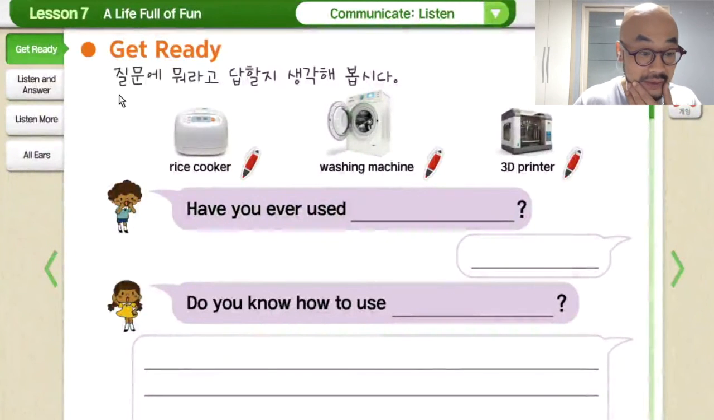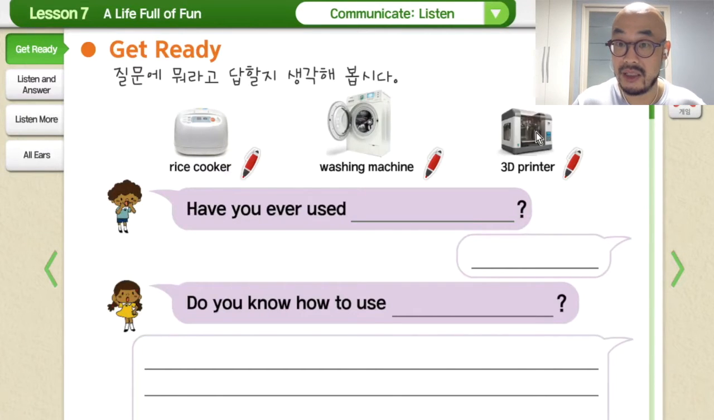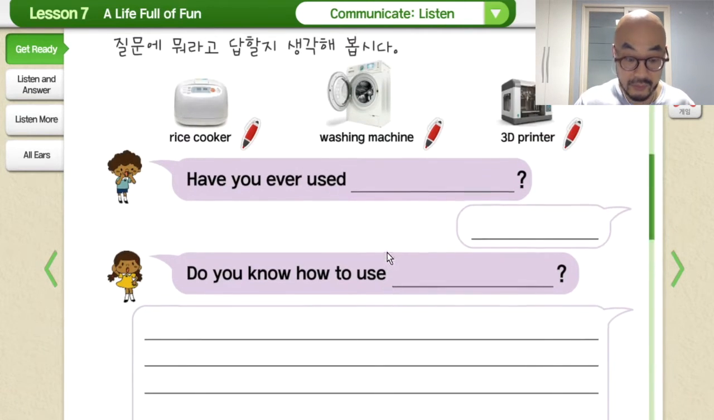136쪽으로 갑시다. Alright. So, let's do the first part. 질문에 뭐라고 답할지 생각해 봅시다. So we have these three machines. Okay, and we need to ask these two questions. Have you ever used 뭐뭐뭐? And do you know how to use 뭐뭐뭐? Right? So in these spaces here, you have to write one of these three machines. Right? Okay, so let's do this, right? Oh, and then you also have to have answers, right? 답장도 써야지. Right? Okay. 와, 자리가 많이 있다.